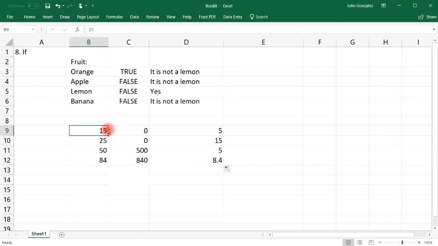So here, we know that 15 is less than 30, so we have the true statement, and thus we're going to subtract 10 from B9, giving us 5. And this is less than 30, so we do 25 minus 10, giving us 15. Now, this statement is false, so we get the calculation that's involved with the false statement. 50 is not less than 30, so for the false statement, I wanted cell B11 to be divided by 10. So 50 divided by 10 is 5. And the same is true for this one. 84 divided by 10 is 8.4.